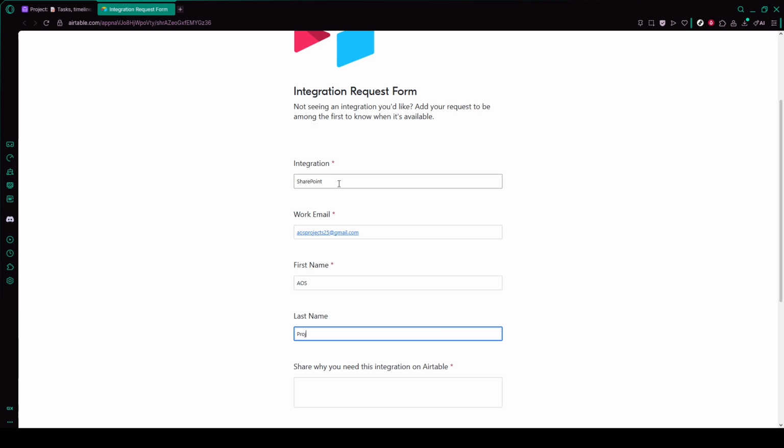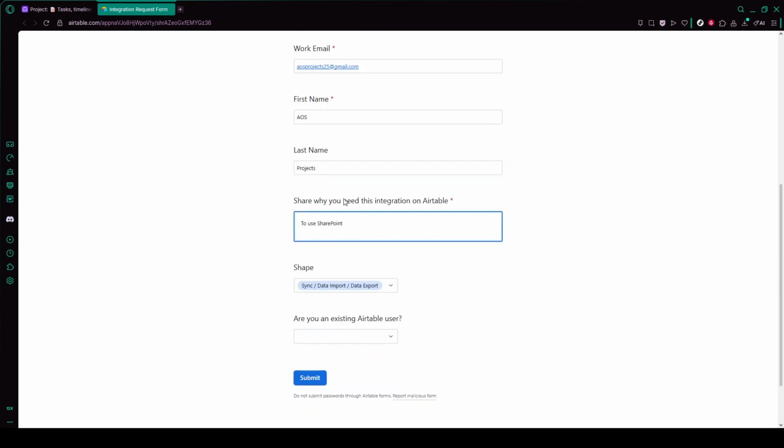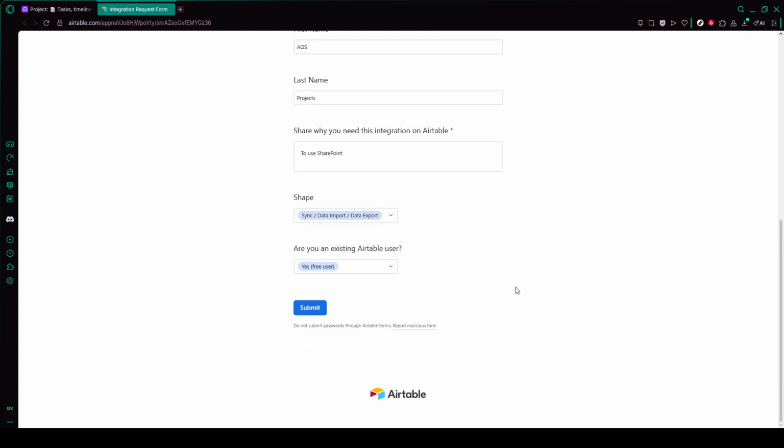Here, explain briefly how you'd like Airtable to work with SharePoint. For example, you might mention whether you want to sync lists, share documents, or keep certain fields updated between the two platforms. The clearer you are, the easier it is for Airtable to understand why this integration matters and how it would be used in real workflows. Once you've filled in the relevant fields and you're satisfied with your description, submit the request.